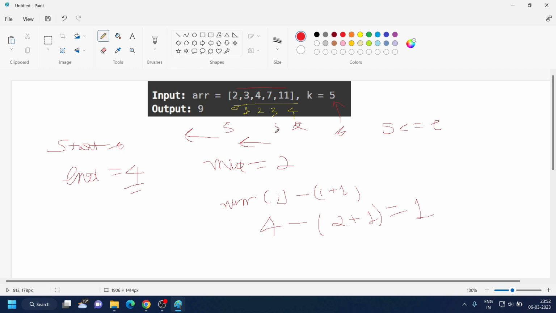So our start comes here at the third index, our end at the fourth index. So what will be the middle point now? That is (4 plus 3) by 2, that will be 7 by 2, that will be 3. So 3 is the middle point. So our middle point is here.